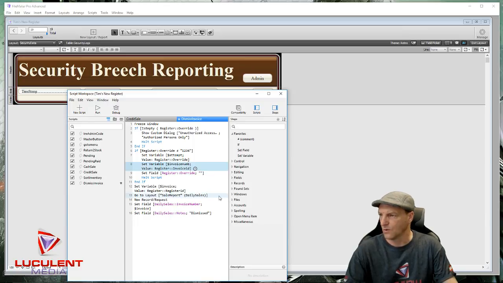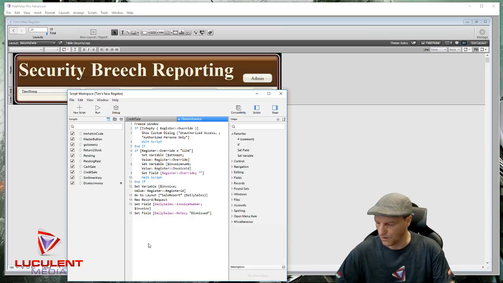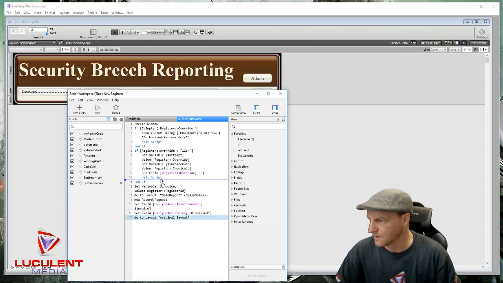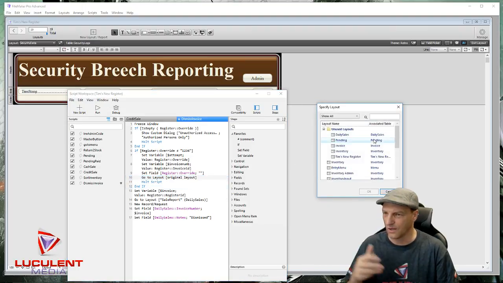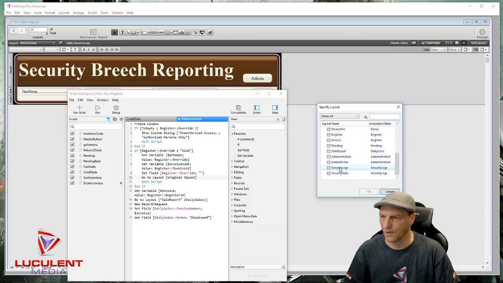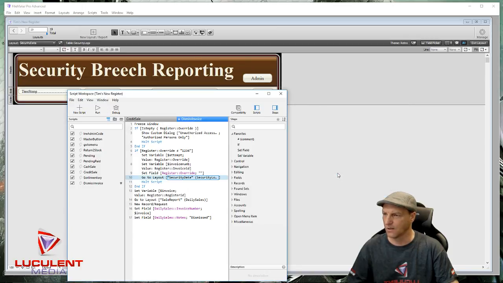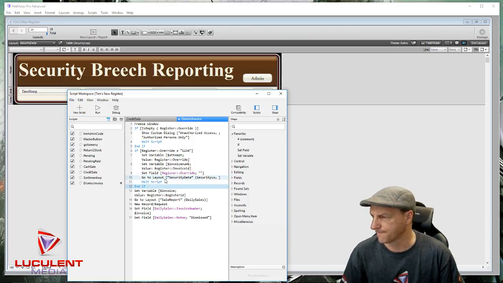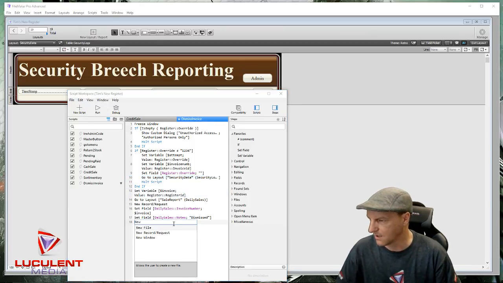And now we will tell it to go to. Let's do go to layout. We have to put this in a weird place, or we're just doing it in a weird sense, I guess. So we're going to do, it's security data, I believe, is the right one. Go to security data. New record request.